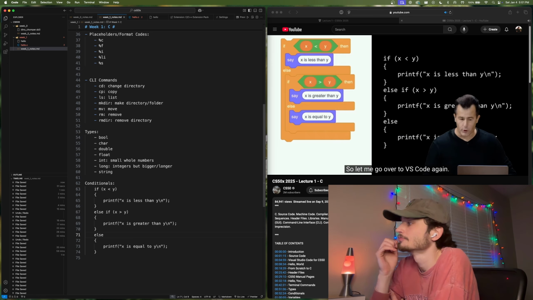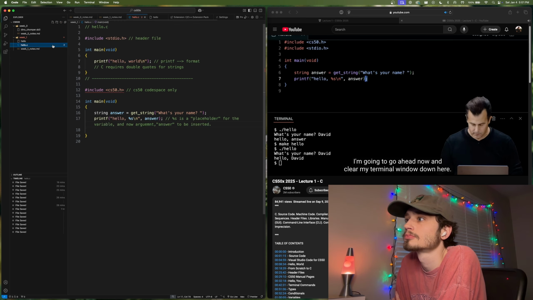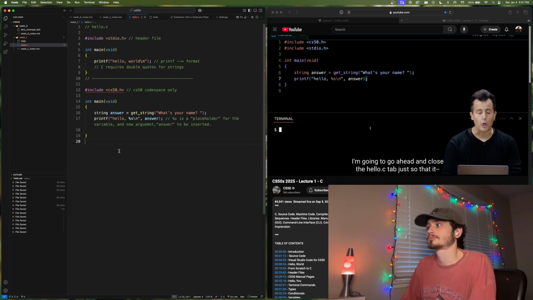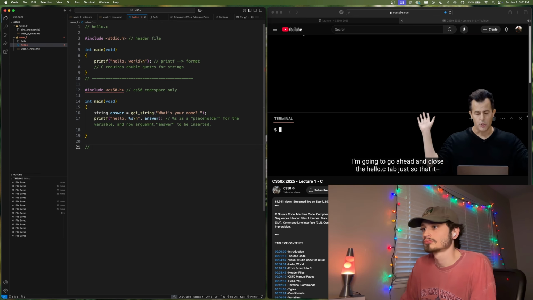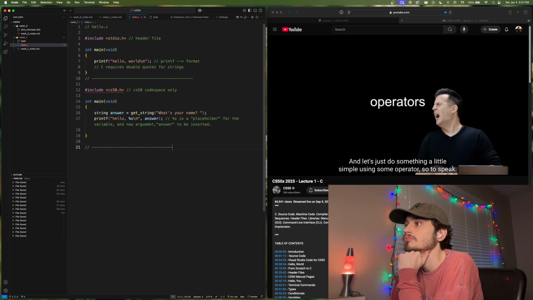So let me go over to VS Code again. I'm going to go ahead now and clear my terminal window. Down here, I'm going to go ahead and close the hello.c tab, just so that we're going to create a new program. And let's just do something a little simple using some operators, so to speak.